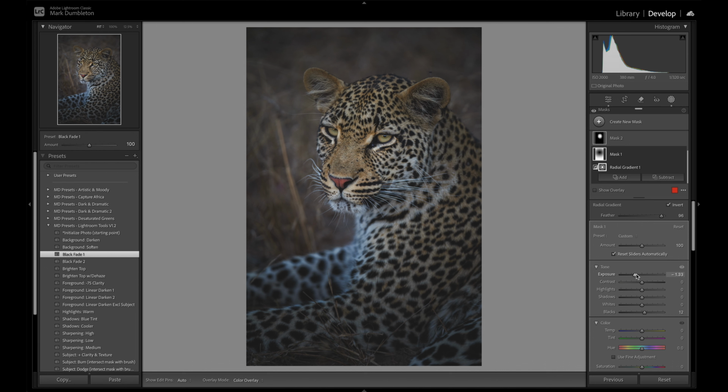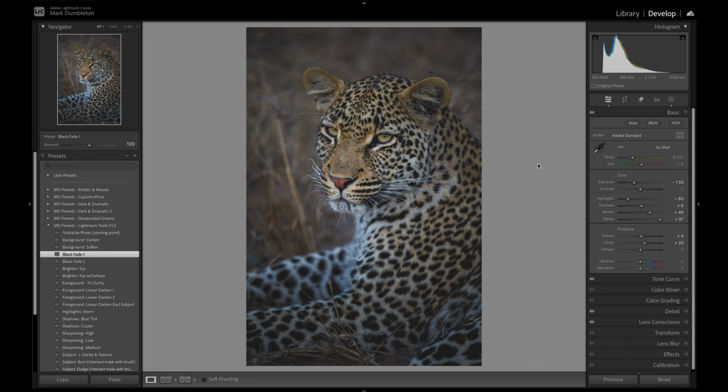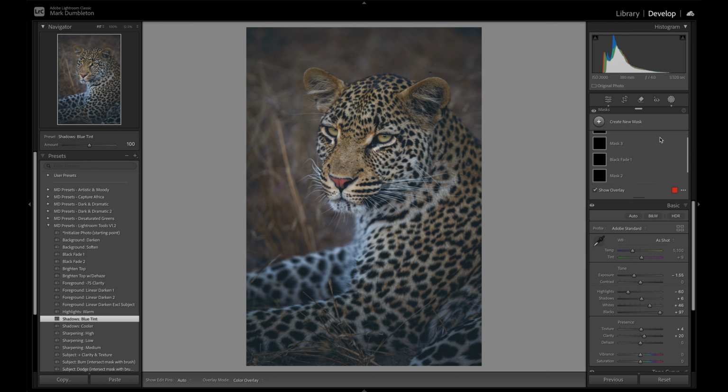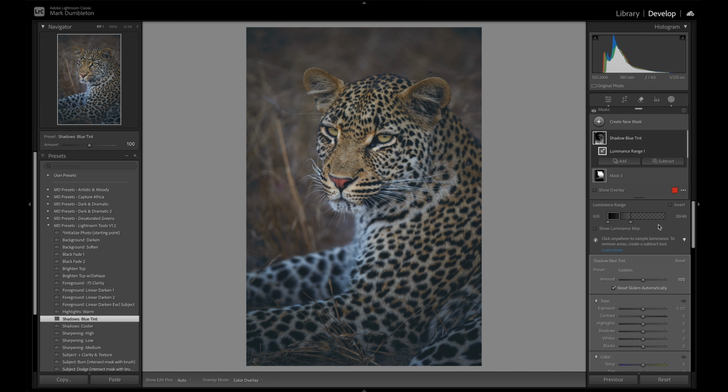Just going to increase that exposure just a bit. I think we darkened it a bit too much. Perhaps something like that. And now I want to look at the darks in the image. Apply a blue tint to the darks. I've got a preset there that does that for me. Going to just go back to this shadow blue. Just decrease the amount. Perhaps around about there somewhere.